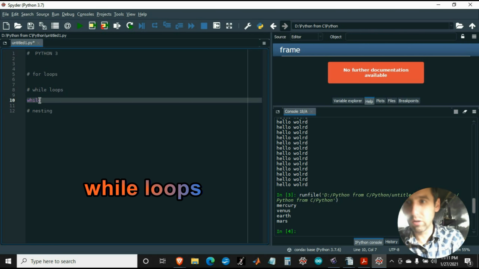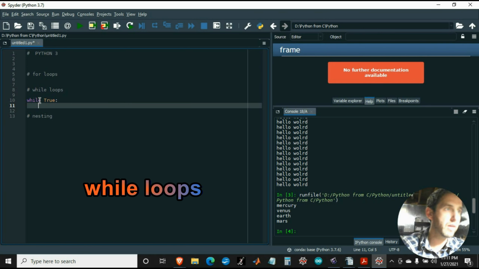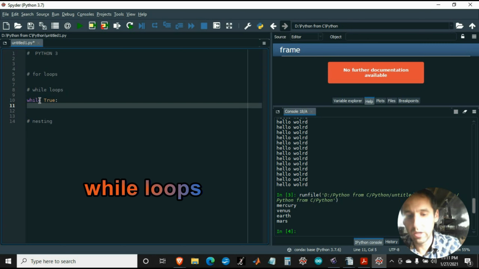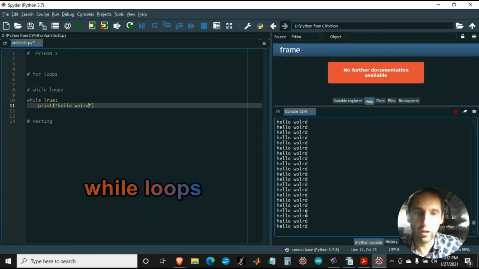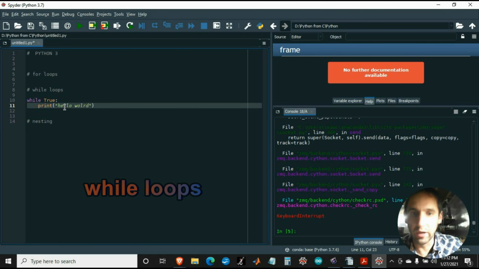So I'm going to say while true, and then I'm going to say print hello world. Okay, and when I run this, I'm going to get hello world misspelled forever. It won't stop because nothing is telling it to stop. Because true is just saying, okay, you're saying it's true. It keeps running and running and running. So I'll go ahead and stop that.